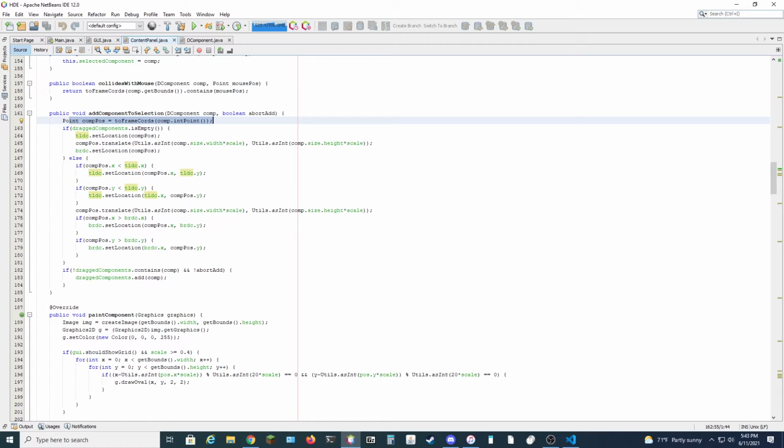So what we'll first do is convert the component's position into the frame's coordinate system. Then if the dragged components array is currently empty, then that will make this the only component. So we will get the component's position, which is going to be its top left corner, and make that the top left corner of the selection rectangle. We will translate that point down and to the right by the component's width and height, and then that will be the bottom right corner of the rectangle.